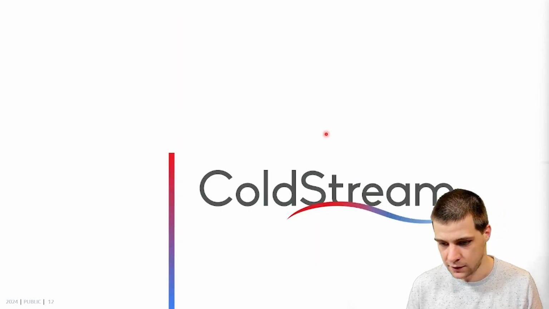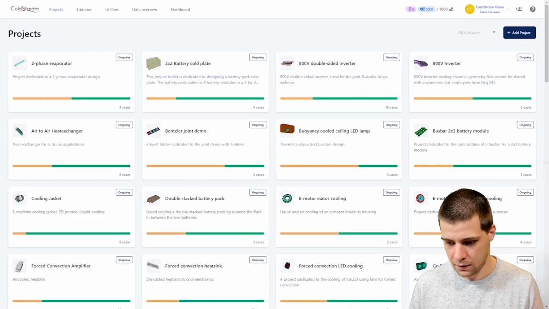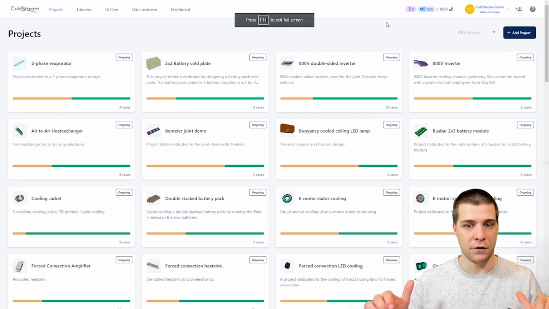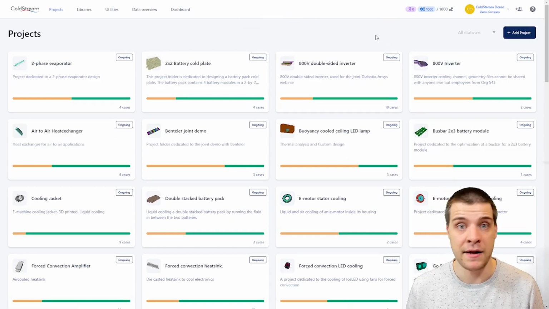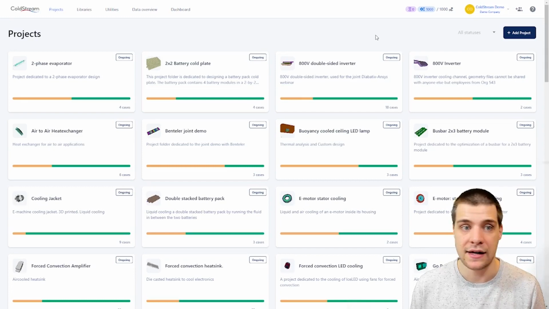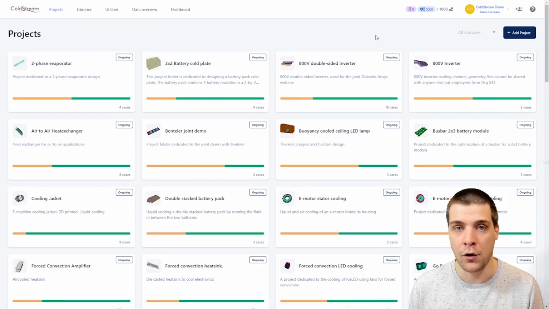So let me quickly switch. Where is Coldstream? There. Yes, you can still see Coldstream. Perfect. This is our software Coldstream, and the main landing page that you get to after logging in is the project overview. As it implies, it gives an overview of all the different projects to keep everything as organized as possible.